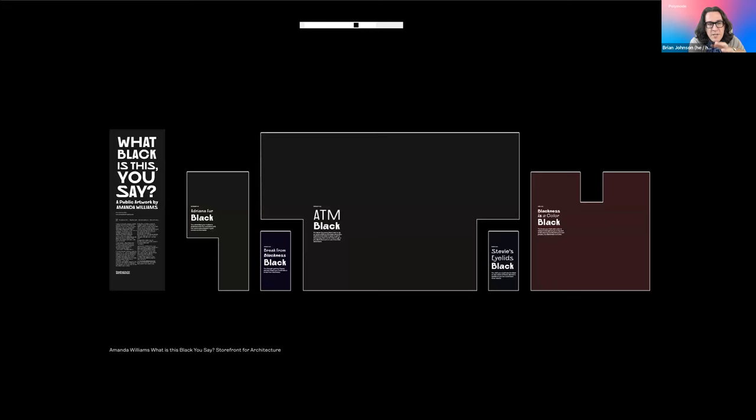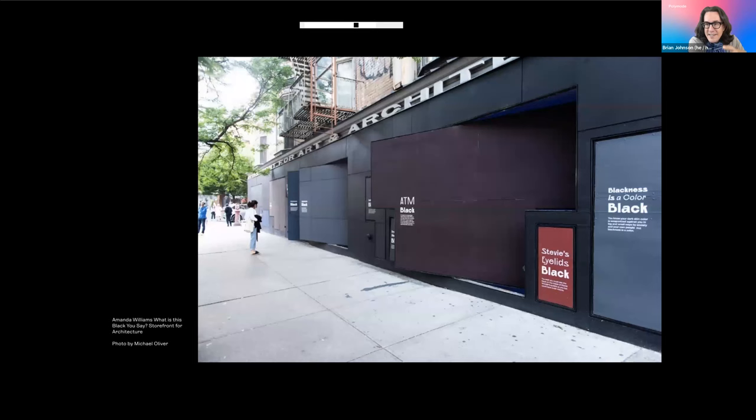There were different types of black, like ATM black, and then Stevie's eyelids black, and blackness is a color of black. And it would also have different paint colors that would run down the side of the storefront. So how could these different sizes and awarenesses have a different feeling and a different vibe? We knew that Polymode Sans was perfect for this. Amanda also really loved it, was really vibing with it. And so that's how we put it across the side of the building. If you're in Manhattan at some point, on the Lower East Side, this is still up, you can see it.